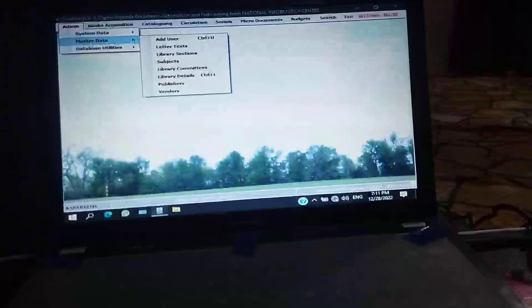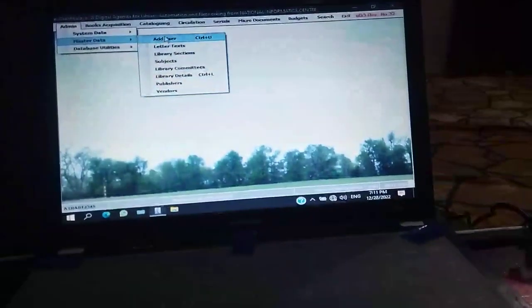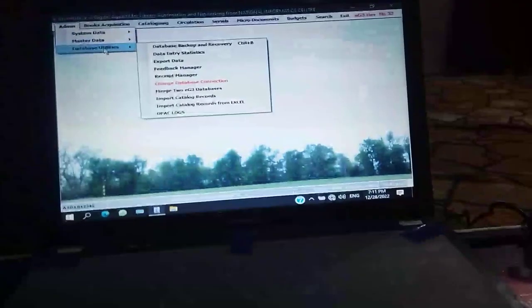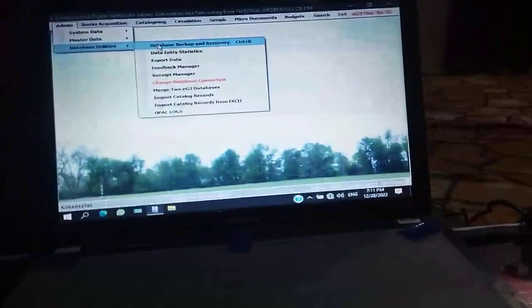Again, I will go to master data. Almost every option has been covered. Now next comes the utilities. In database utilities, the first option is database backup and recovery. This option is used to take the backup. After doing the work for a day, you can take the backup of your software. How? Select any drive. For example, you can select the C drive here, then click on backup.